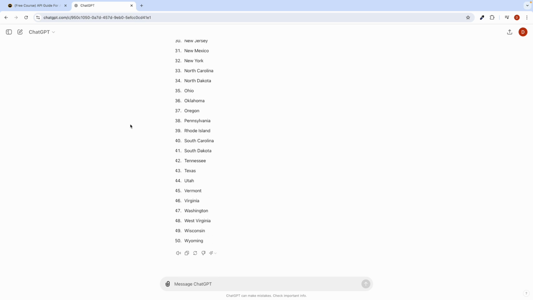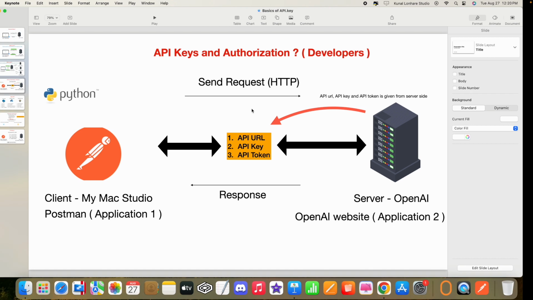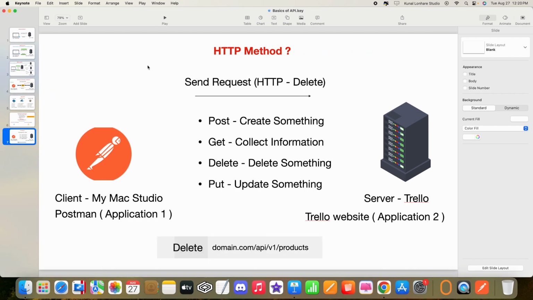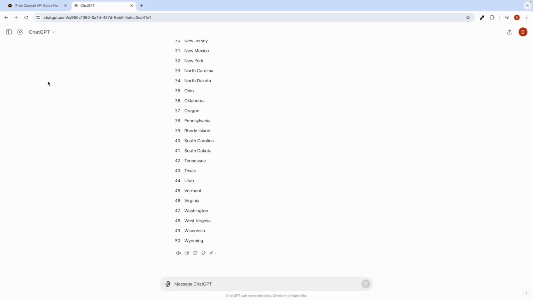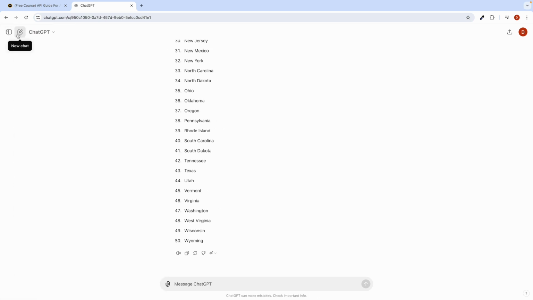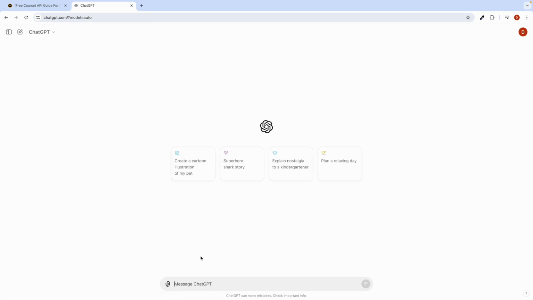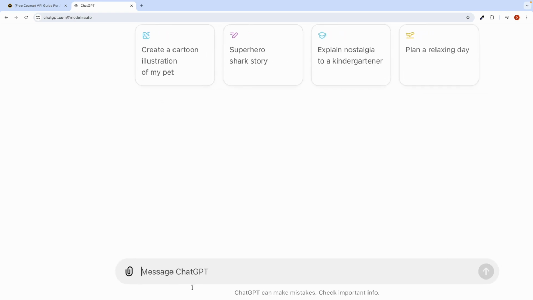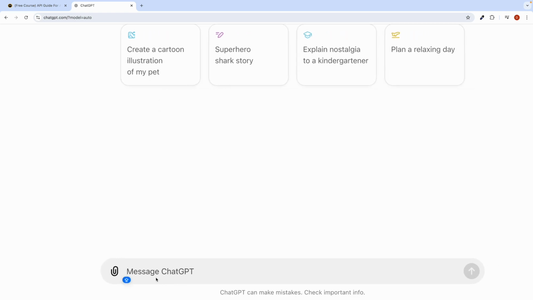So it's very important to have ChatGPT, and this is what we are going to use for this Postman guide. You can see here all the history. Let's click on this plus button, and here we are going to discuss. Here you can open a new chat, and in the message box you can write whatever I'm writing, the same thing.